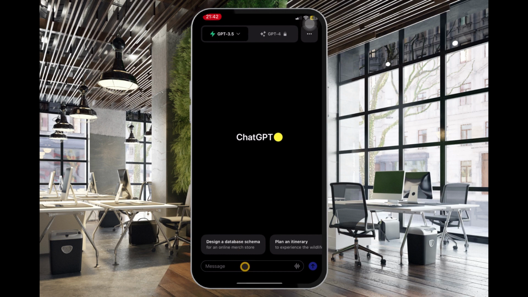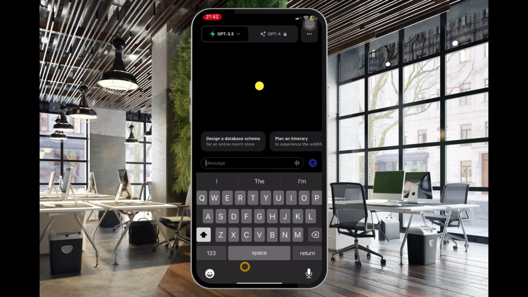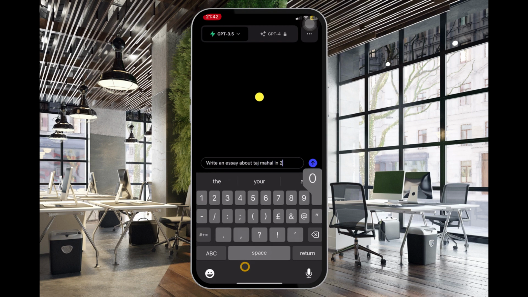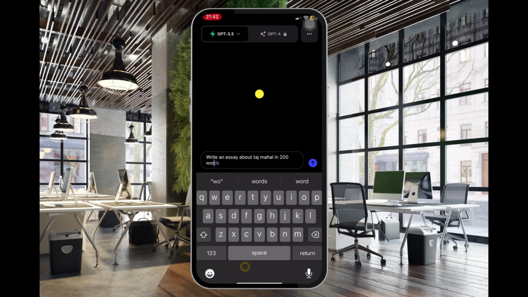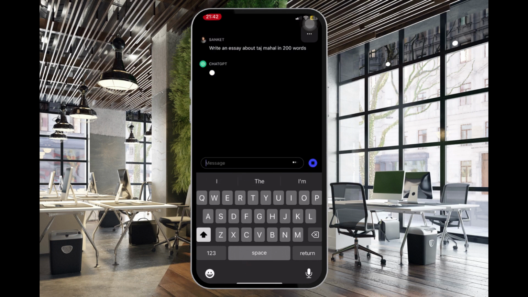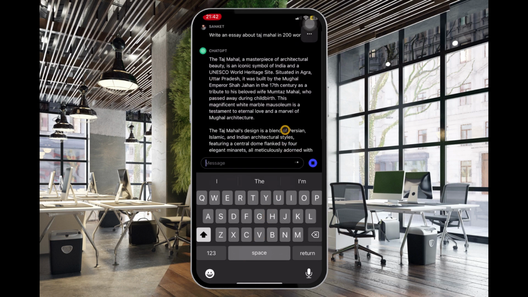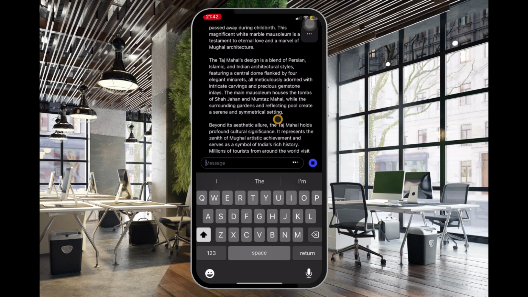Now let's type a quick prompt. Write an essay about Taj Mahal in 200 words. See how quickly it has completed the essay.